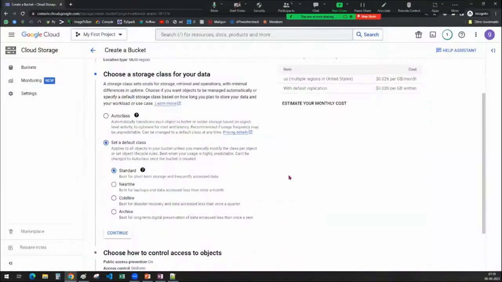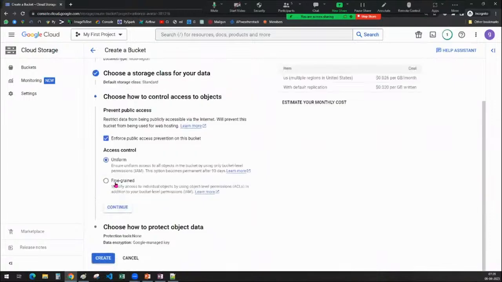For now I am selecting Standard, guys, because what purpose do I want to create this bucket for? Frequently accessed data. That is the reason I am selecting this. I am clicking on continue, and this is where we are controlling the data inside the buckets. When you create a bucket, you are going to upload some objects inside it. So how do we control the access to those objects? This is where we are defining that.